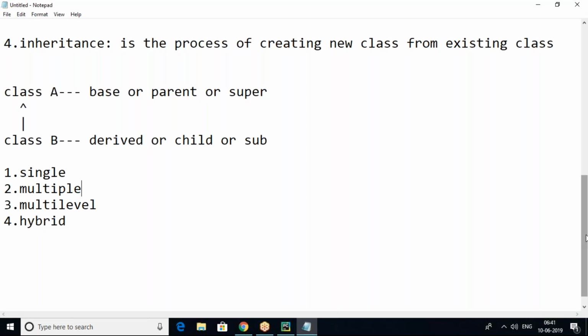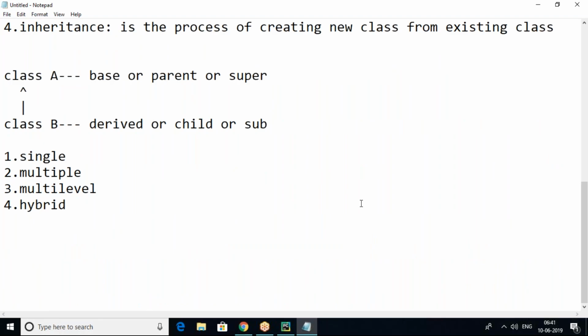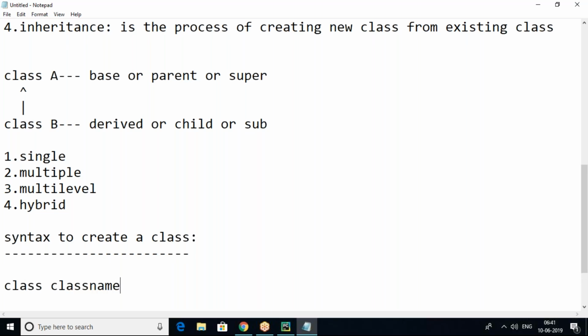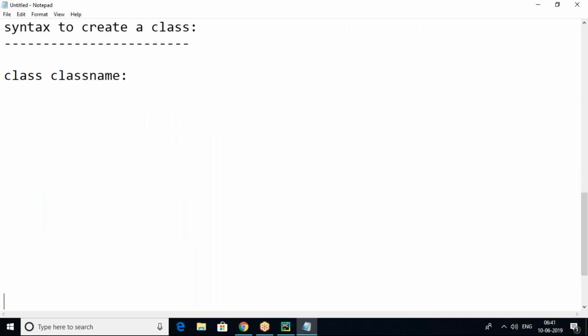These are the important features in object-oriented programming, according to class and object. But before starting the programming part, first of all, you should know how to create a class. In Python, there is a different syntax to create a class. Here I'm showing the syntax to create a class. It's very simple. The class keyword, then after that the class name, then a colon. That's it. This is the syntax to create a class in Python.